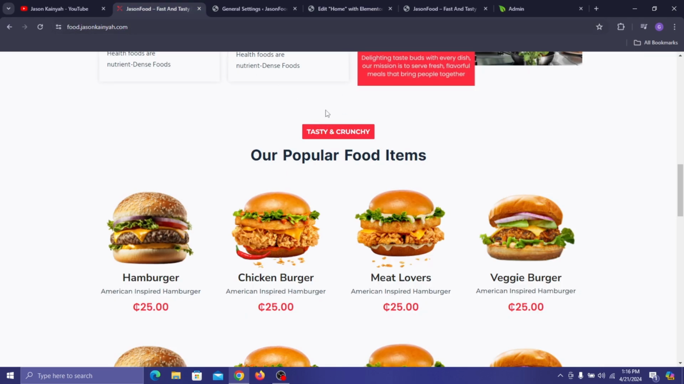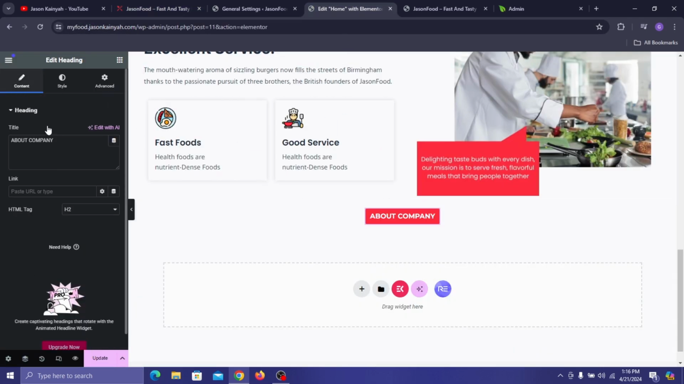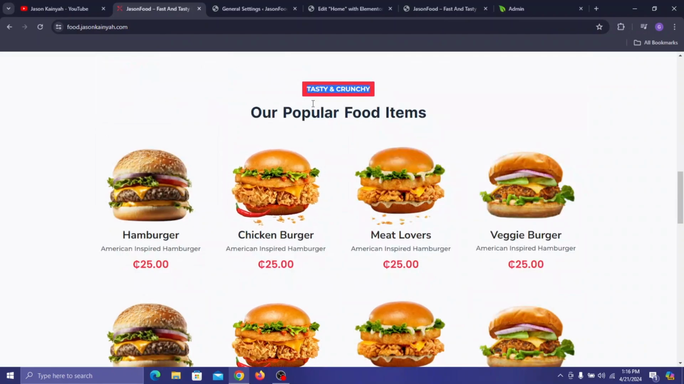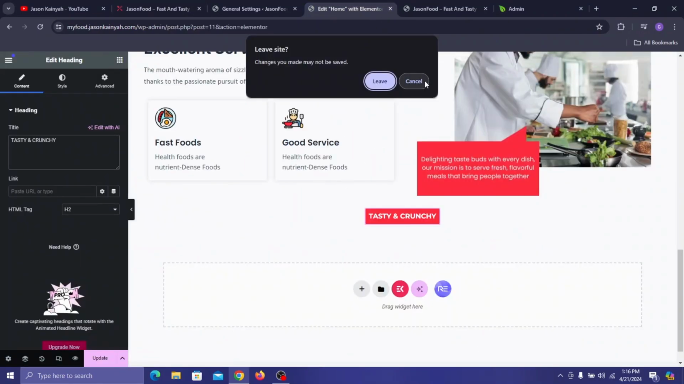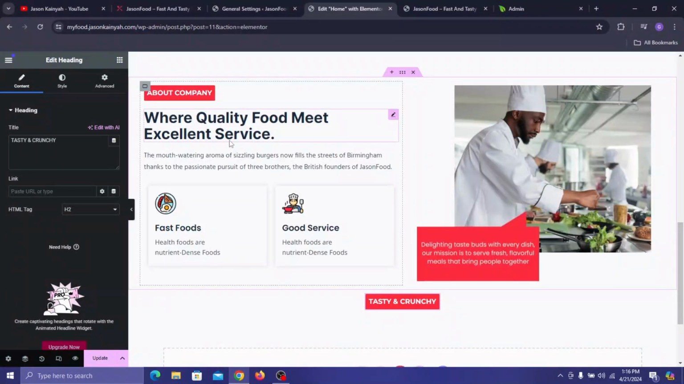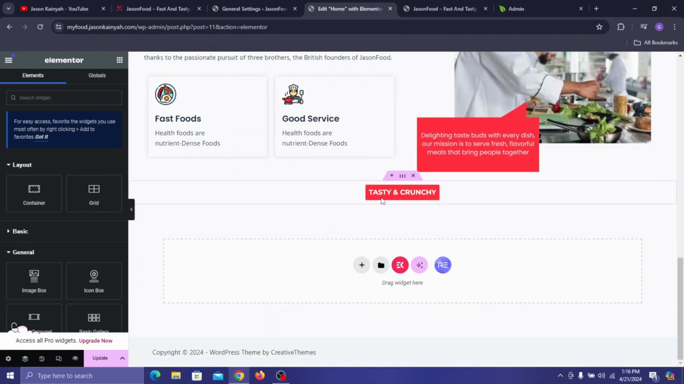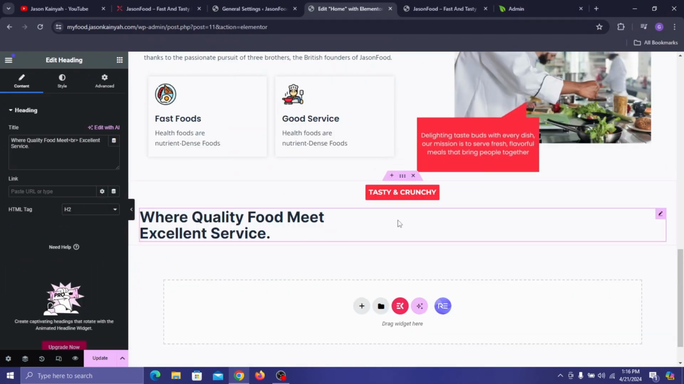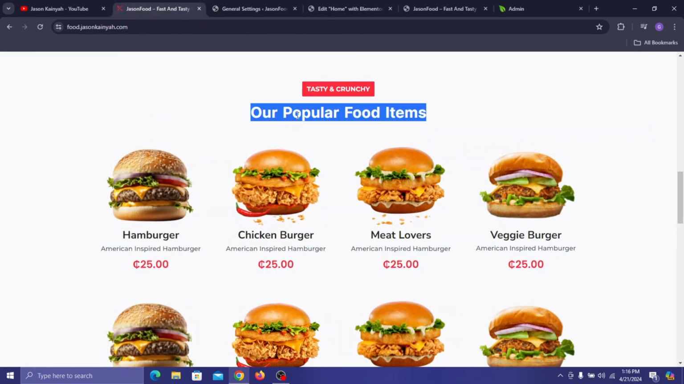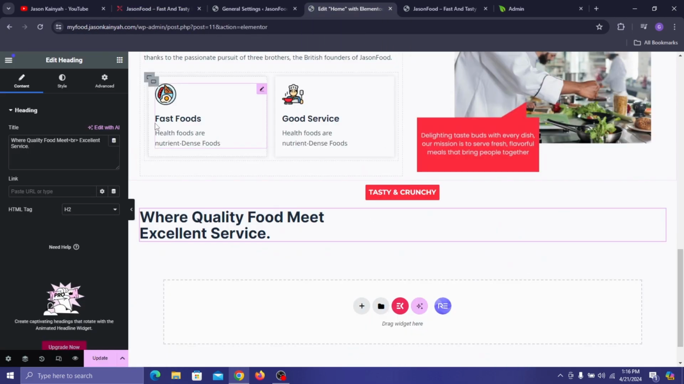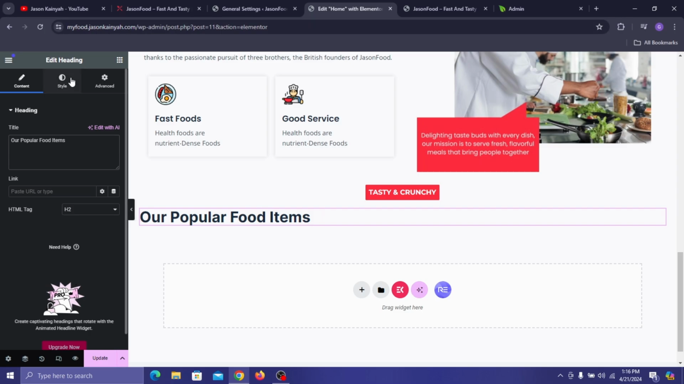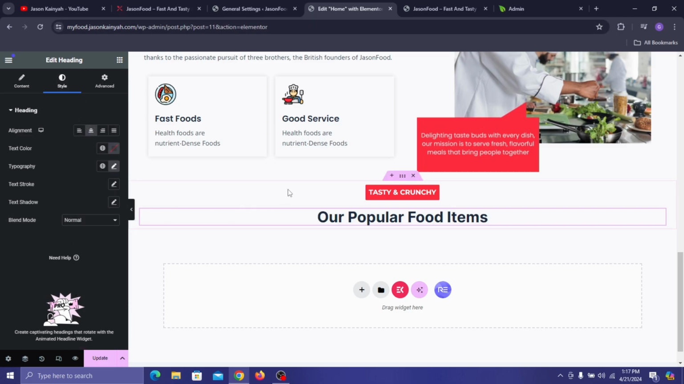Then here it says tasty and crunchy, so we'll copy this text here, come back to the content, and just paste it in. Okay, now we have this. Let's go back and get this heading. Actually what we can do is right click and copy this heading, and then just paste it below this, to save our time. So we can just copy what it says over here. We'll copy it, come back here, and paste it in.